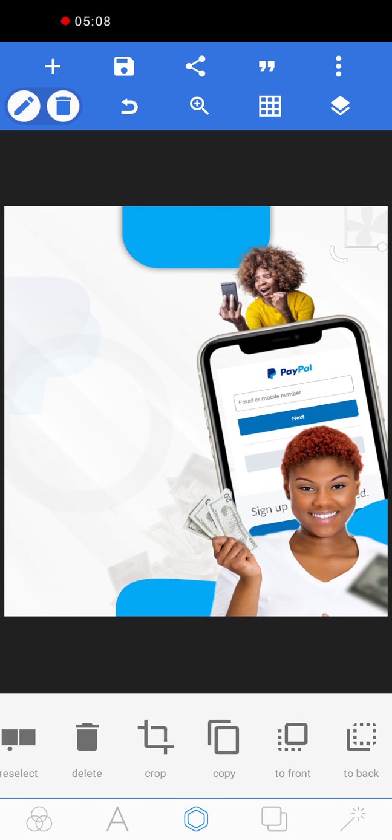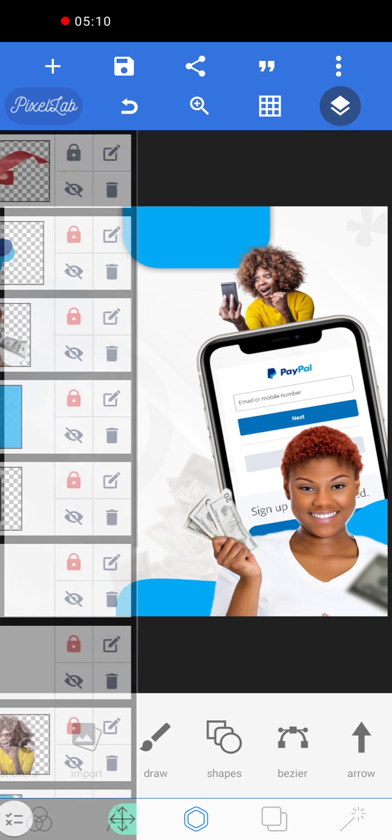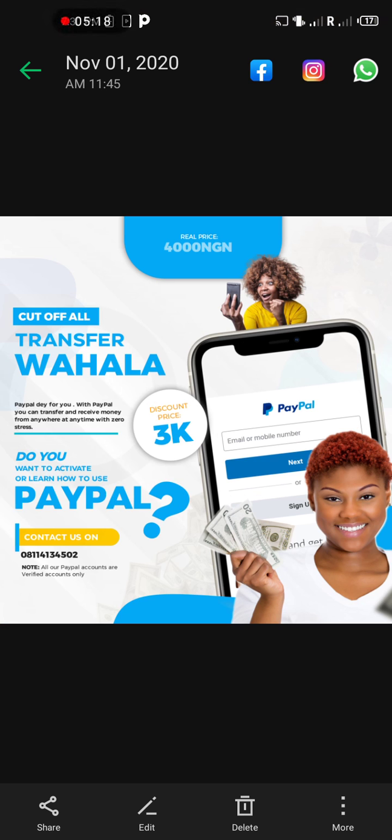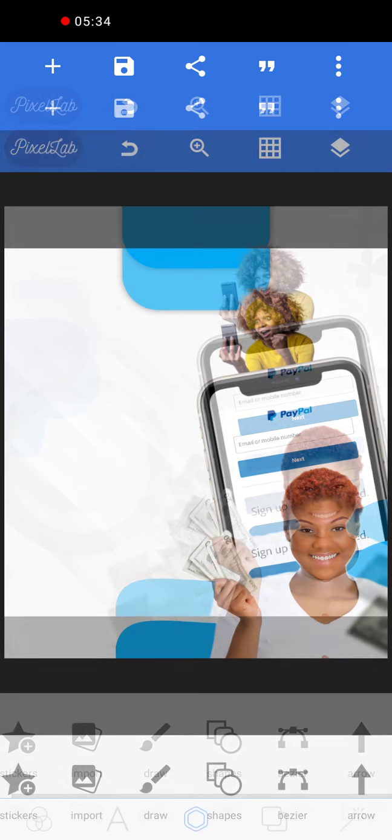So now we are going straight to adding our text. Let me lock the ribbon too. Now we are going straight to adding our text to this design. So you can see that the first text I wrote here, which is cut off all, is in a box. It's in a rectangle, a blue rectangle. I'll be showing you how to do that now.